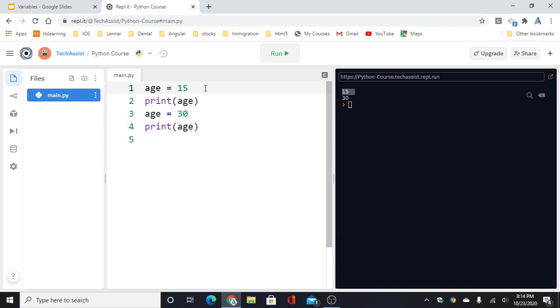So what exactly is happening here? We're making a variable called age. We're setting it to 15. Then we're printing out whatever age is at that moment, which is 15. As you can see, it prints out right here. Then we're changing the value for age to 30, and then we're printing out the new value for age, which is 30, and it prints right here.